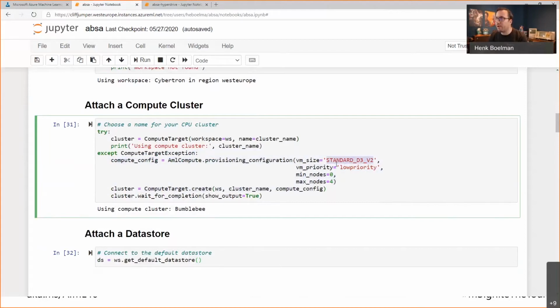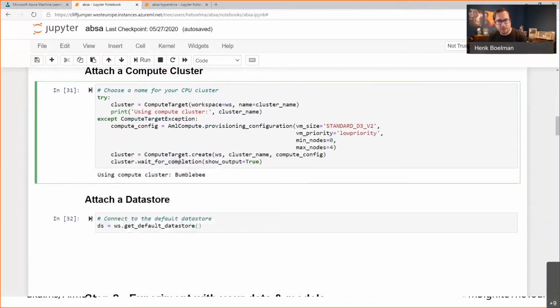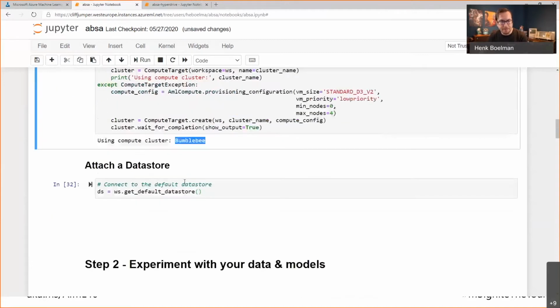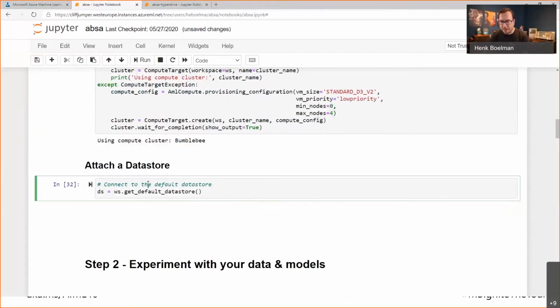And you see here I've chosen standard D3 V2 machines. I have low priority virtual machines with a minimum of 0 nodes and a maximum of 4 nodes. Because when I'm going to do hyperparameter tuning later on, or when I did automated machine learning, it's going to spin up a lot of runs to compare the different results. So here I have a maximum of 4 nodes, meaning that there can be 4 concurrent jobs. I create a compute target and wait for it. But I've already created my compute. And this one is called Bumblebee. And then I'm connected to my data store.